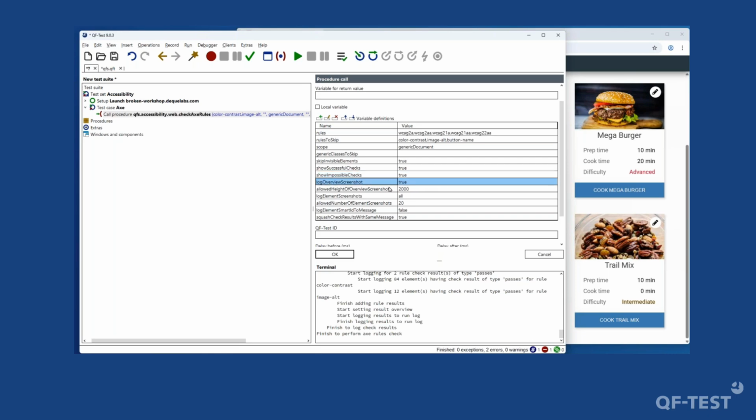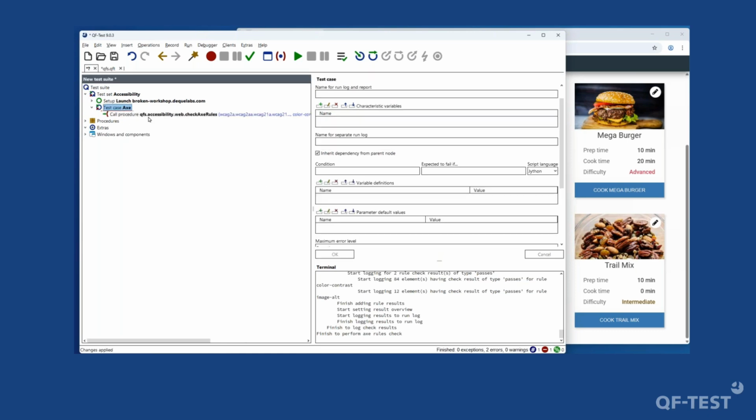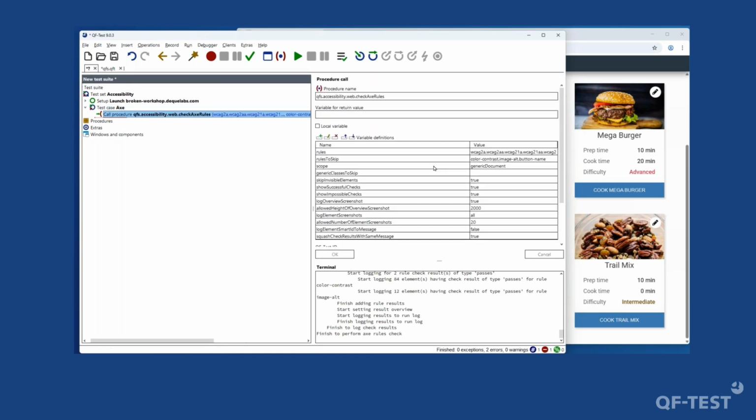And basically everything below this is about logging. It's about how many screenshots are taken, how big they can be to manage your memory usage, and also if the errors should be squashed together or maybe listed separately. Well, these are basically the parameters you can set.